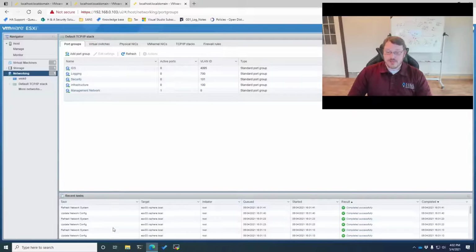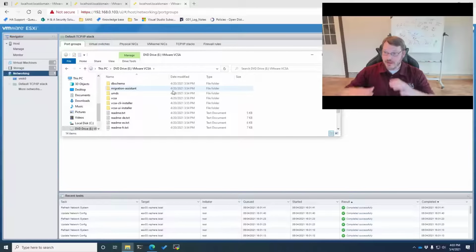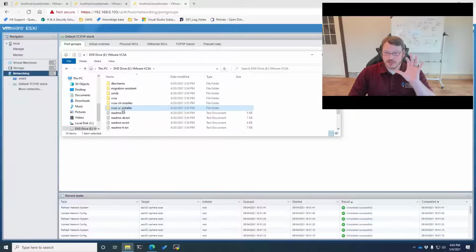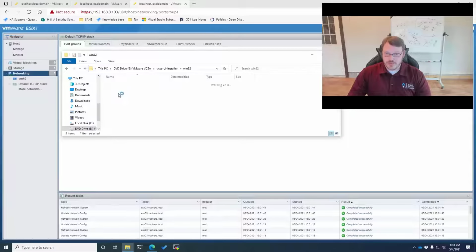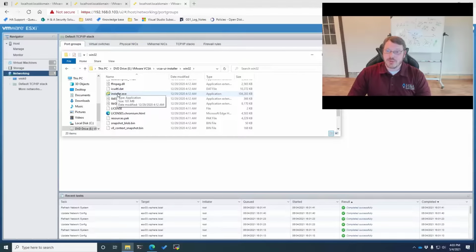I have vCenter downloaded. So I'm going to go to my downloads folder, and I have the VCSA, and hopefully I downloaded the right one. We'll see here in a second. I'm going to double click on this, which will mount it because I'm on Windows 10. And I'm going to find the installer. I'm going to use the UI installer, which is the GUI. I'll just do the Windows one. You technically should be able to do this on a Mac or Linux. I'm just going to do it on Windows because I'm on Windows. And I'm going to run the installer.